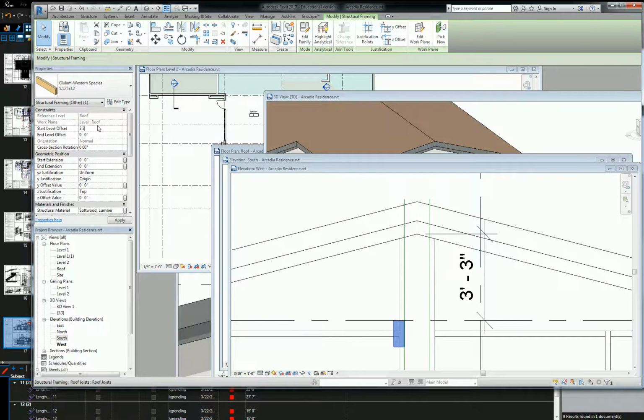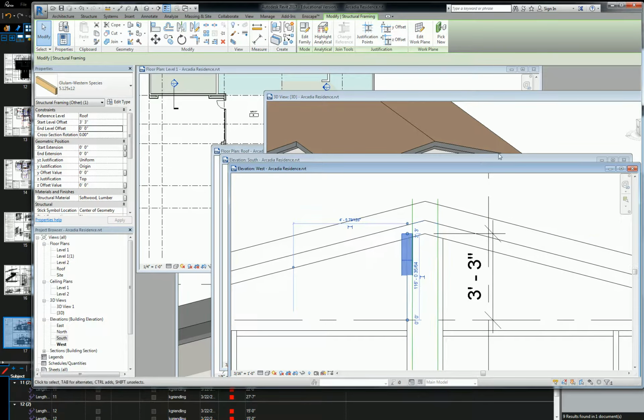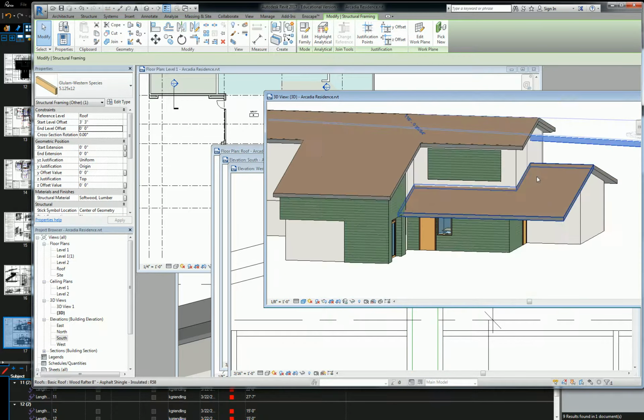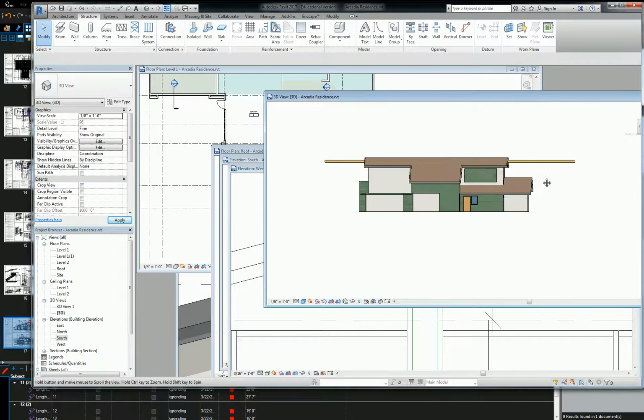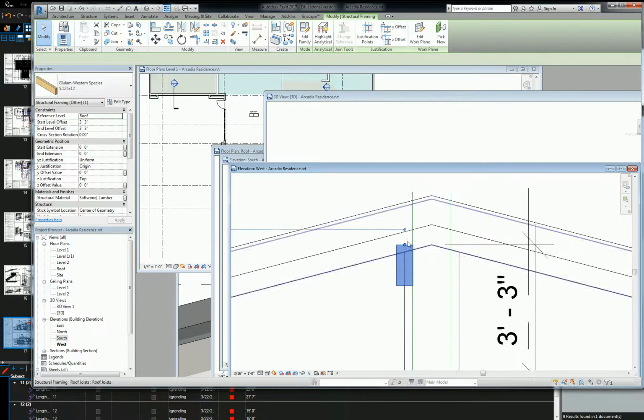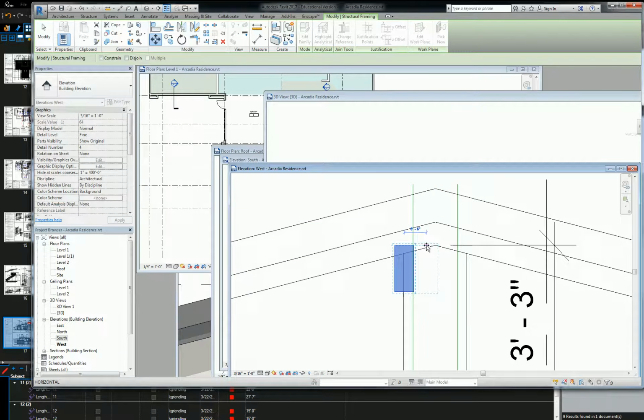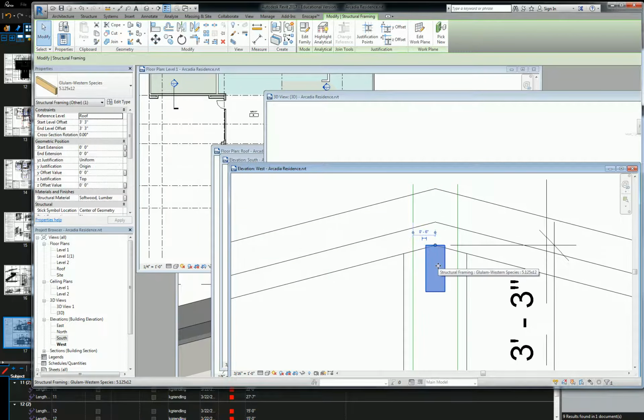But real quick, let me just point out to you, if you put 3'3" on one of them and you don't put it on the other, what you wind up with is a beam that kind of tilts, right? Because at one side, it's 3'3" higher than the roof level, and on the other side, it's exactly at the roof level. Does that make sense? So that value, if you want it to be level, needs to be the same on both sides, and that will level it out. You can use the move command and kind of push it over into place like that.